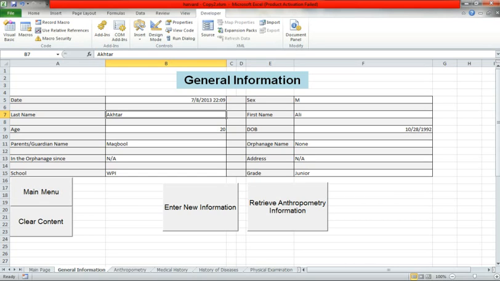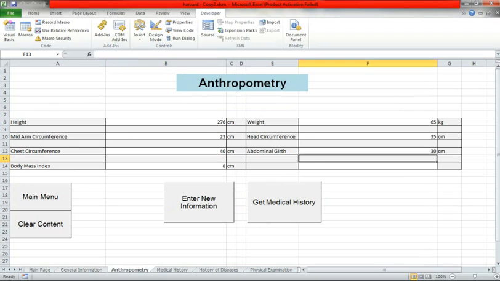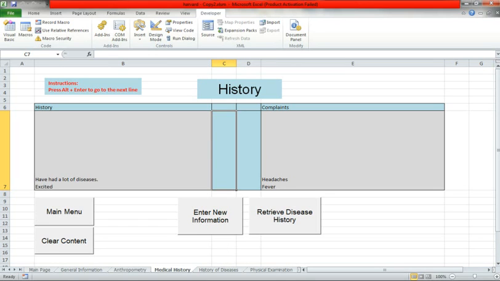Or what else you can do is retrieve the anthropometry information as well. If you want, you can also clear the contents. It's just an extra feature. You can click on retrieve anthropometry information, you get the anthropometry information for the patient, and then you click on get medical history, and this is the medical history of the patient.